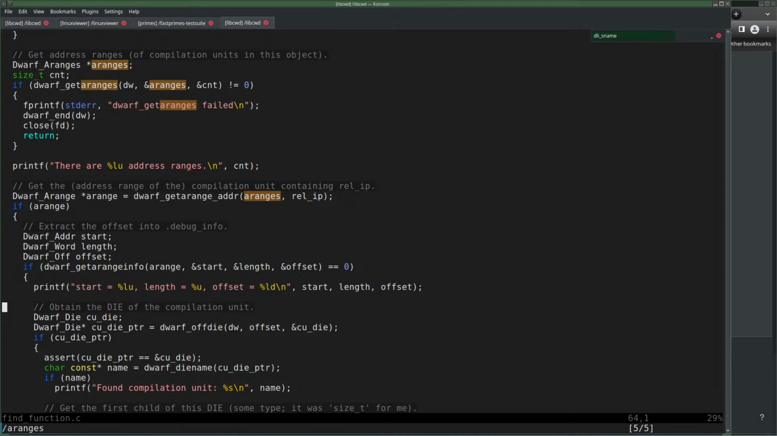It's kind of weird, right? So here I'm getting all the A ranges. And then we get the starter length and the offset of that address range. So address range here is the same as, let's say, a shared library that we're linked with, or all those things from proc PID map. And only then I get the die of the compilation unit. But here I'm getting it directly somehow.